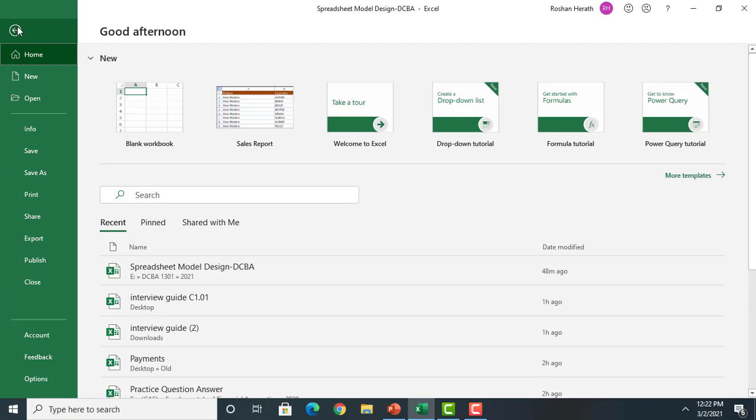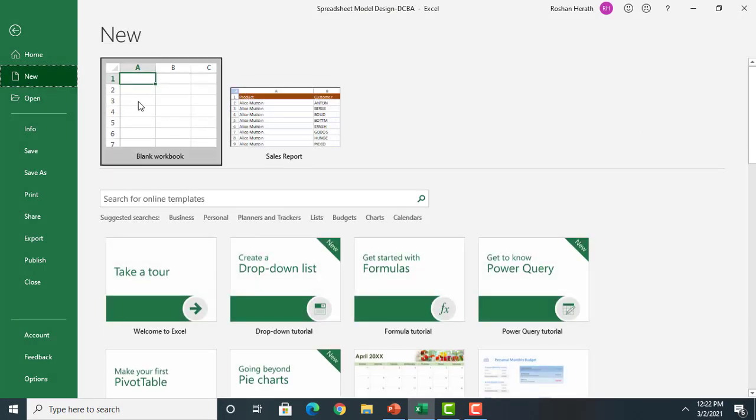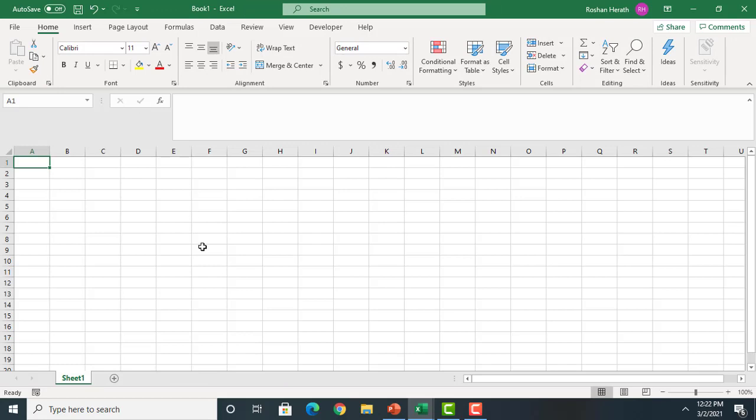We can take a new workbook. You can go to the file, take a new, and then open a blank workbook.